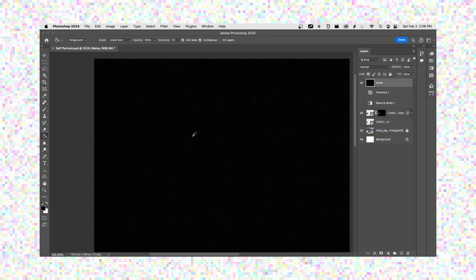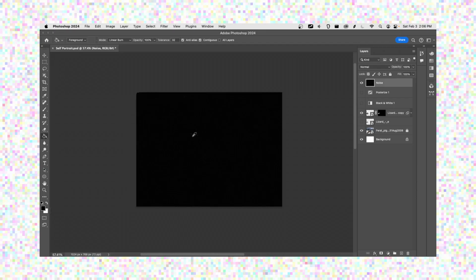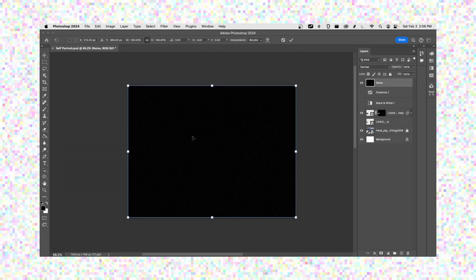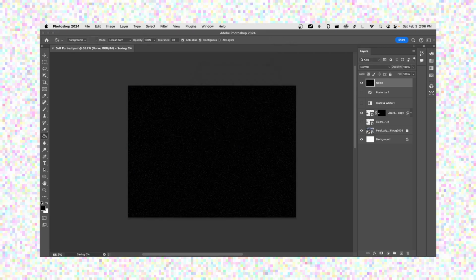And then one thing is that the noise is very small, so I'll usually zoom in a little bit to the noise. So what I'll do is I'll hit Command T to transform, and I'm just going to double the size of the noise. So I'm going to go to 200%. Okay, so it'll be a little bit easier to see that noise, and I'm just going to hit Enter to apply. So that's our first noise.